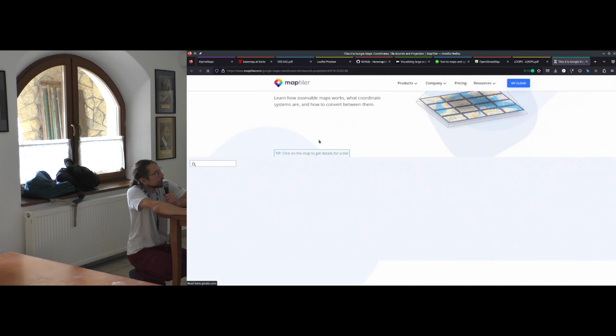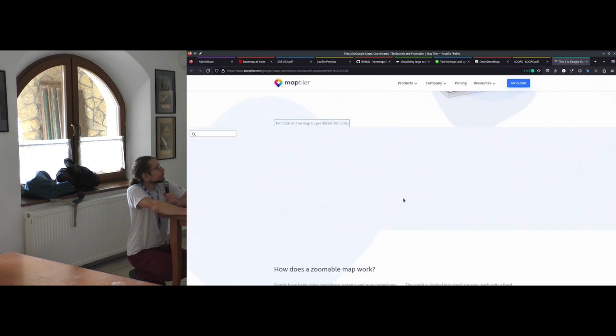This is not loading. It should load. Why isn't it loading?